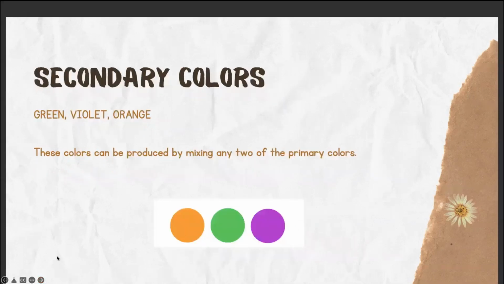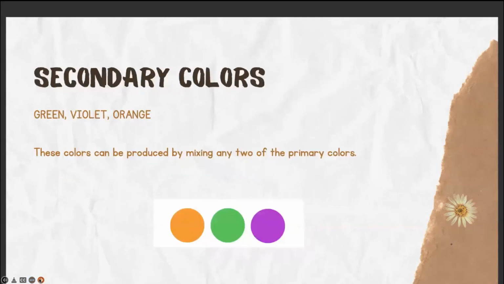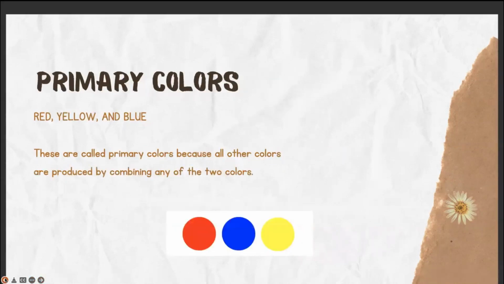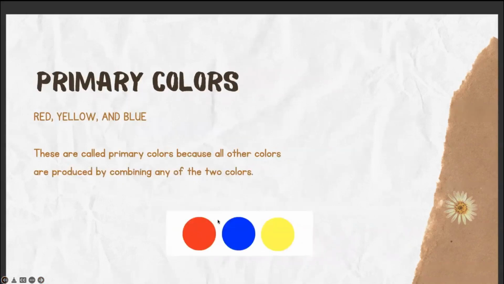We get orange. You can try to experiment, or melt crayons and mix the two, and you'll come up with the color orange. Then how about the green? Yellow and blue. And the violet? Red and blue. So we obtain all the possible combinations: red and yellow make orange, yellow and blue make green, and red and blue make violet. That's how you combine them in equal amounts to produce the secondary colors.